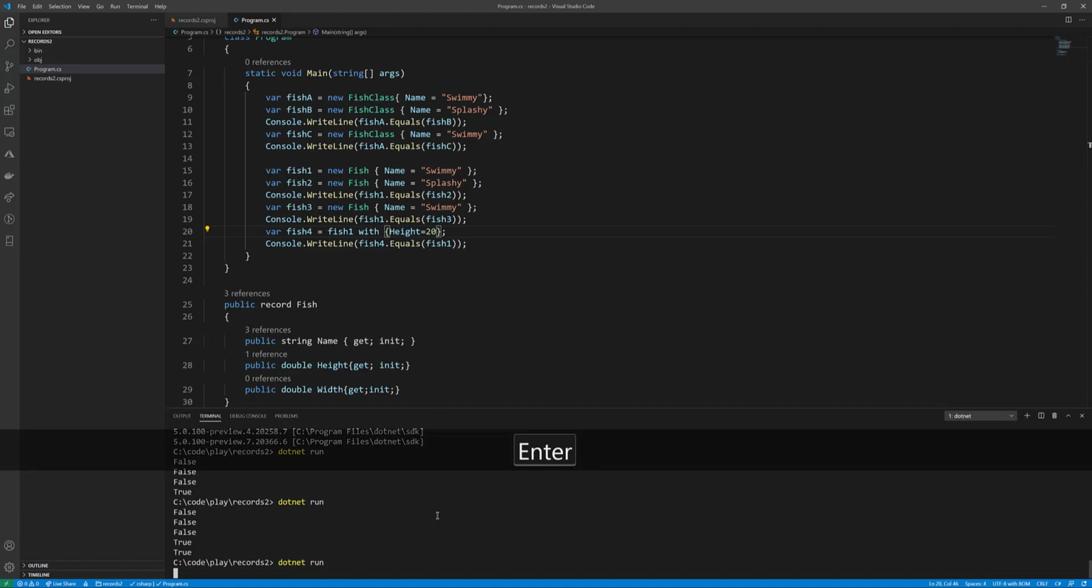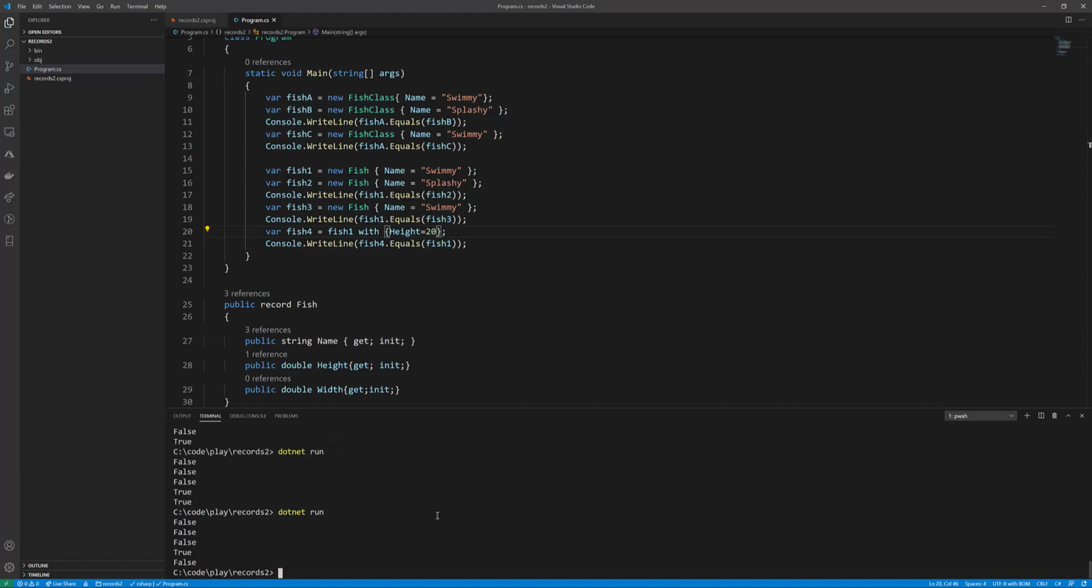Now if we run this again and see if things are equivalent, we're going to get false. Even though the names are the same between fish 1 and fish 4, everybody's called Swimmy, because we have an additional property here, height, these records are no longer equivalent. So this is a really quick way to build up objects that are just going to have properties on them and are going to need to have equivalence. I really like records. It's going to be totally my go-to thing in the future, and I'm super excited about C# 9 and having them. So that's it for this episode.